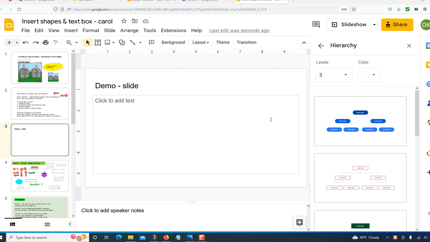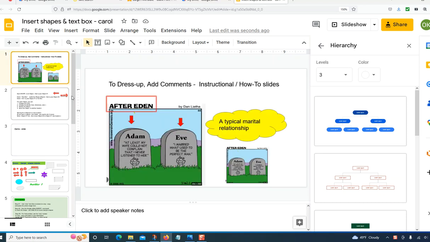Hi, this video is to show some of the Google Slides insert shapes, using some of the shapes to dress up the pictures or tutorial slides. So this is an example of that: I added a border around this title, and I put two red arrows, and I added a little caption here.